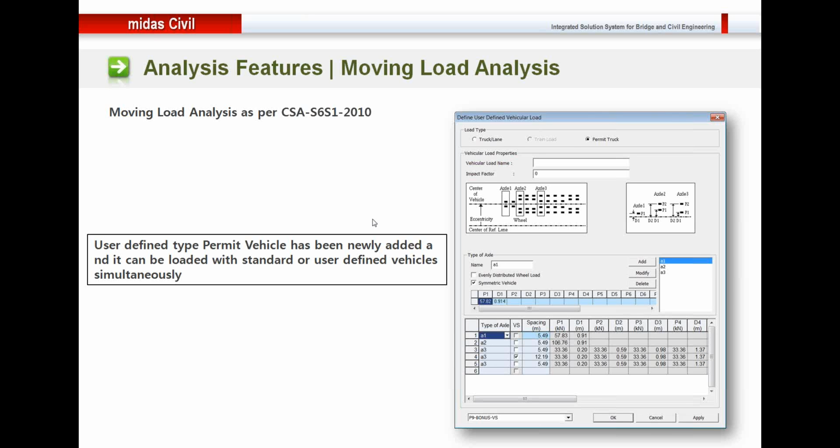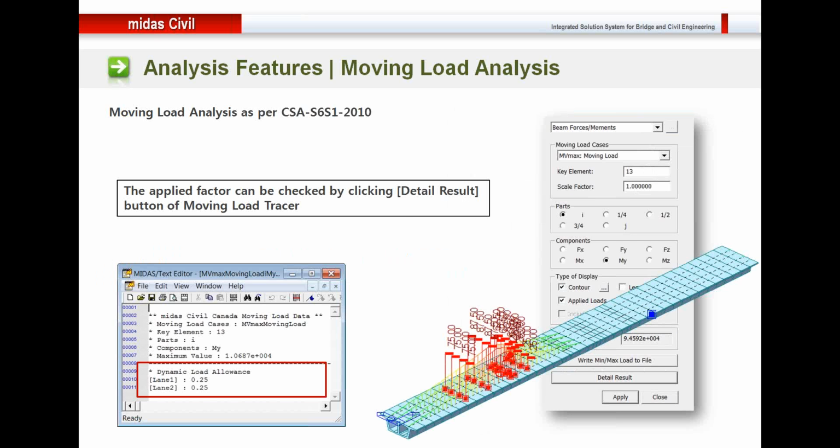And once you perform analysis, you can obtain a variety of results for moving loads in Midas Civil. If you have chosen the automatic definition of dynamic load allowance, then you can find out the dynamic load allowance used by the program by asking the program to give you a detailed result for the same. So let me go to Midas Civil itself now, and let me show you how you can work in Midas Civil to perform moving load analysis as per the Canadian code.